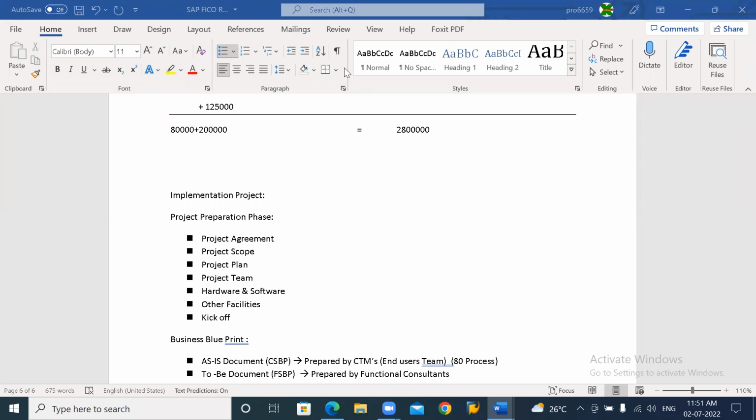Sricharan: Naveen, what I have understood is that as-is is how the client is using the legacy systems, and how they are processing in the legacy systems, they will explain to us. And the to-be document is like we will do some customizations. Not customization. Again, I'm telling you, it is prepared by functional consultants.